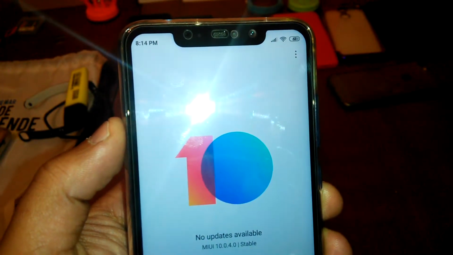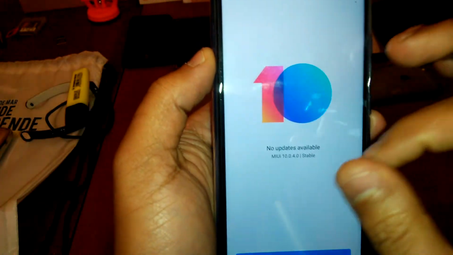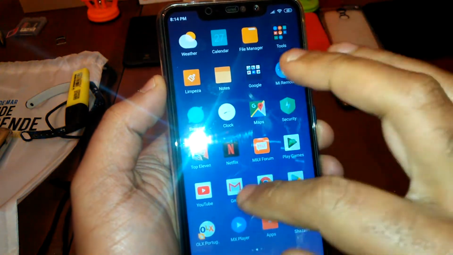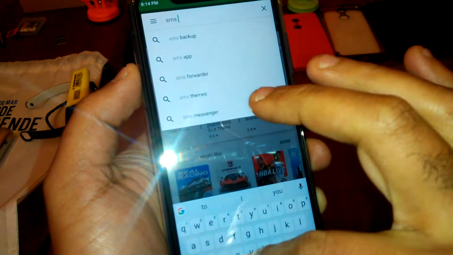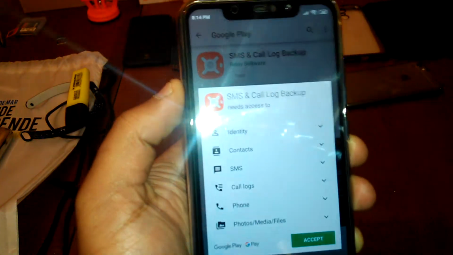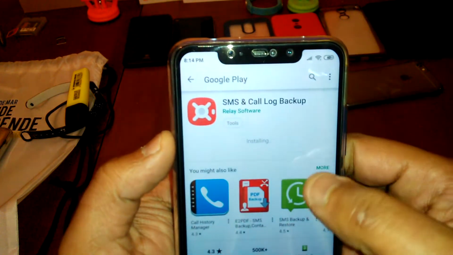So let me say this. Before you do that, back up all the things you want, okay? In my case, I'm gonna back up the messages and the call log. Just go here and install this app. It's my favorite one. You can install another one if you want, okay? But this one is my favorite.